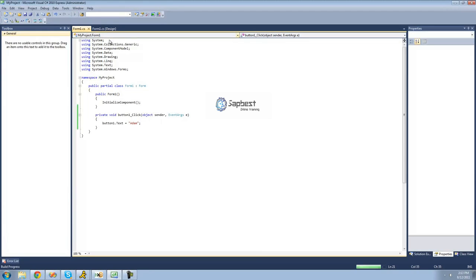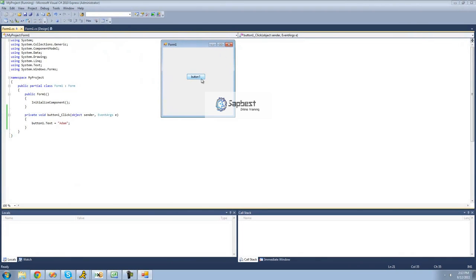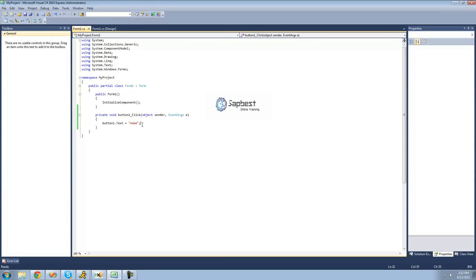Alright, so let's just debug right here and see what happens. So when we click this button, the button's text should change to Atom. Yep, it just says Atom right there. And you can change any property that you want of the button.